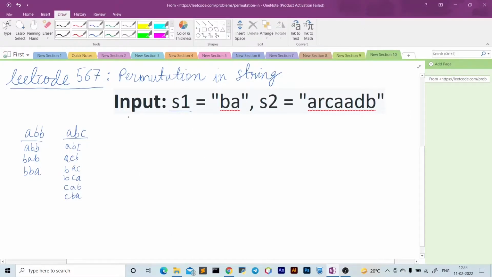Hi everyone, so today I will be discussing Leetcode 567 daily challenge problem, permutation in a string. In this problem we have to return true if any permutation of string s1 is present in s2, otherwise you have to return false. So let's discuss what is a permutation first.